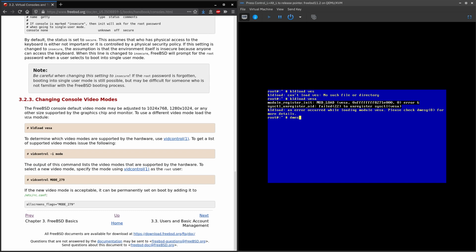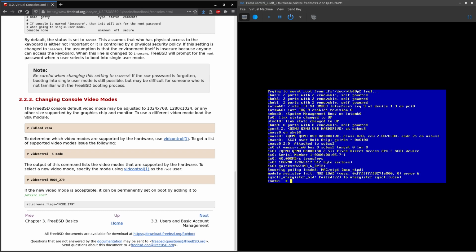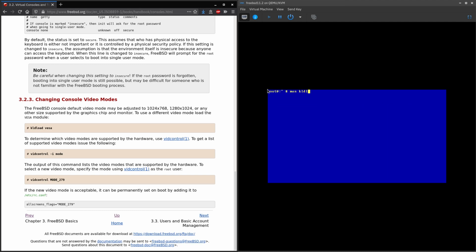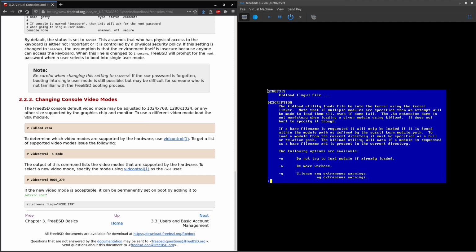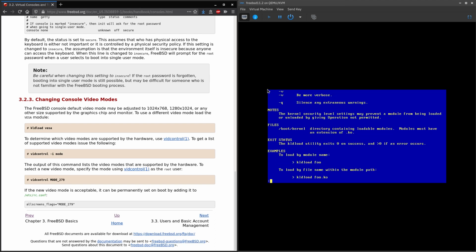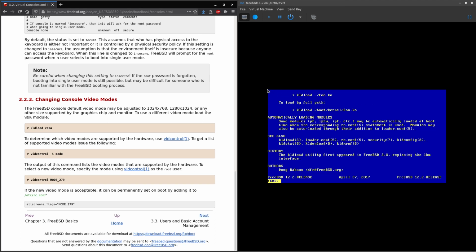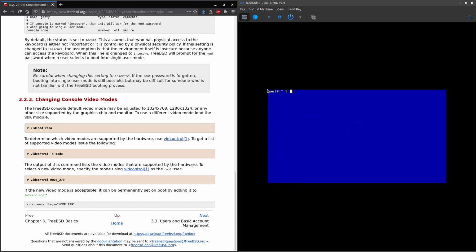So let's check the message. Okay, this is the same message as what just happened. But I believe what happened is that it's already loaded. Let me see if there's a way to view the already loaded options. So there's kldstat. Let me look at that. kldstat.